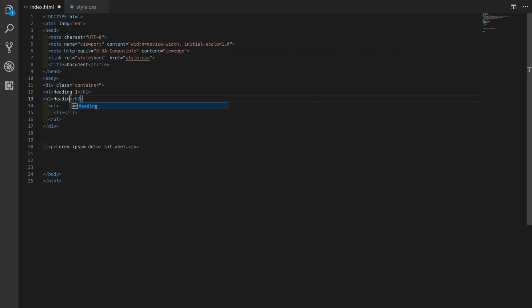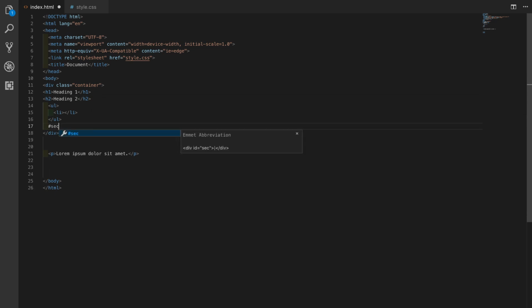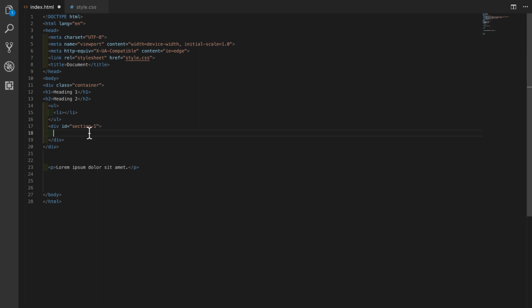So, like classes, we can do the exact same thing with IDs. To add an ID with Emmet, we use the hash symbol, as again, this is CSS syntax. We would write ID selectors with a hash symbol. So if I put #section1, this will create a div with the ID of section1. You can see that when Emmet creates the HTML for us, it replaces the CSS syntax with HTML syntax, and IDs are denoted here by the id keyword.